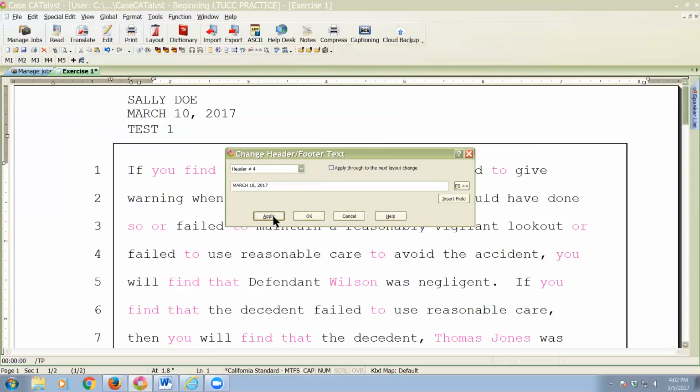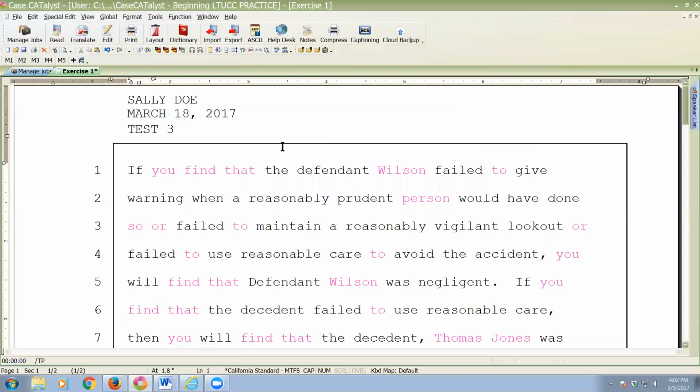I'm going to click apply. Oh my gosh, it changed it so easy. All right, I need to change the header number 5, which is test 1. It's not test 1 anymore, it's test 3. Apply, okay. Wasn't that easy?